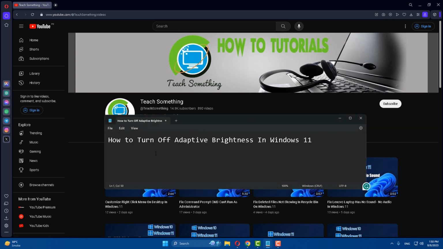Fix, how to turn off adapter brightness in Windows 11. So how can we turn off adapter brightness?